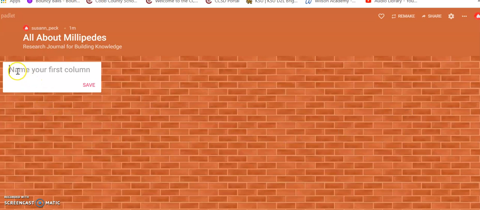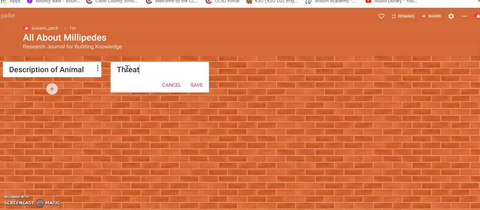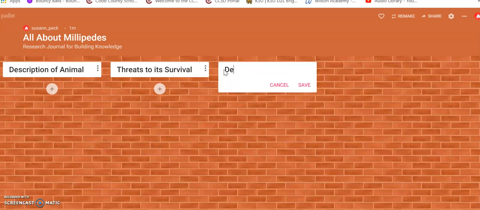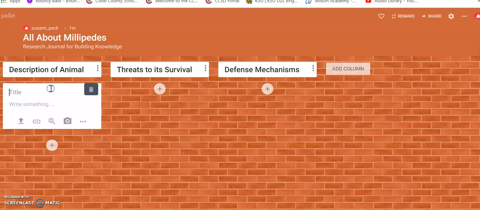As you can see here, this is the name of the first column. The students have to give a description of their animal, so I'm going to title that Description of Animal, and click Save. And it gives me my next column, and that one is going to be Threats to its survival. Save that. And then my last column is going to be defense mechanisms. And I'm going to click Save. If you notice, we have plus signs underneath here, and that's where the students can add content.